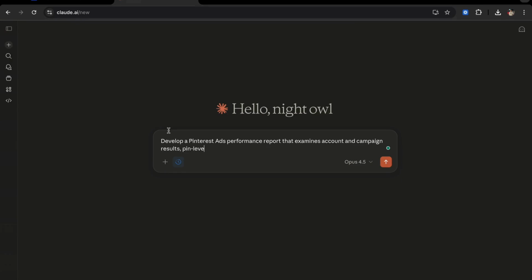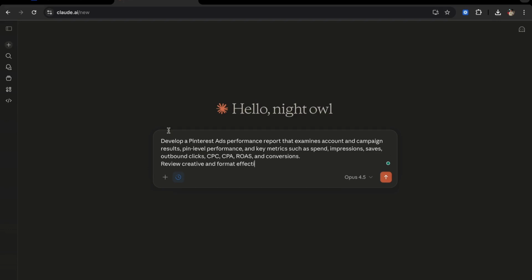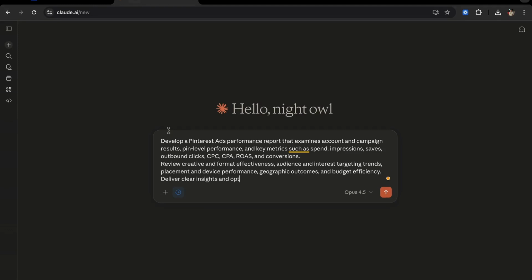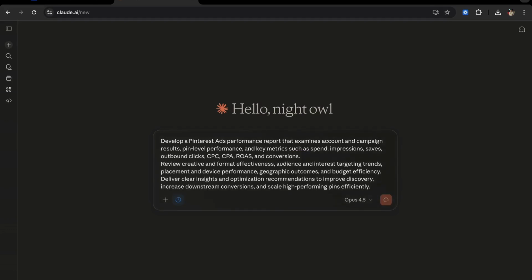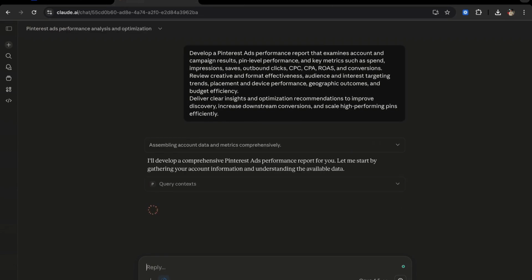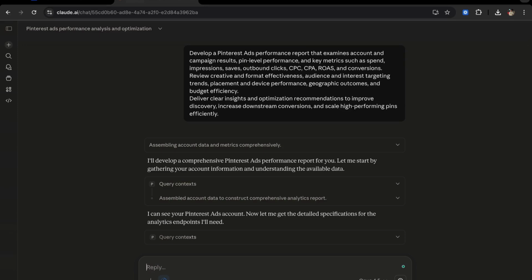I'm requesting a report covering account and campaign results, pin level performance, and key metrics like spend, impressions, saves, outbound clicks, CPC, CPA, ROAS, and conversions. I'm also asking for creative and format effectiveness, audience targeting trends, placement and device performance, geographic outcomes, and budget efficiency analysis. Claude is now assembling account data and metrics comprehensively. It's querying the Pinterest ads data and gathering all the necessary information.